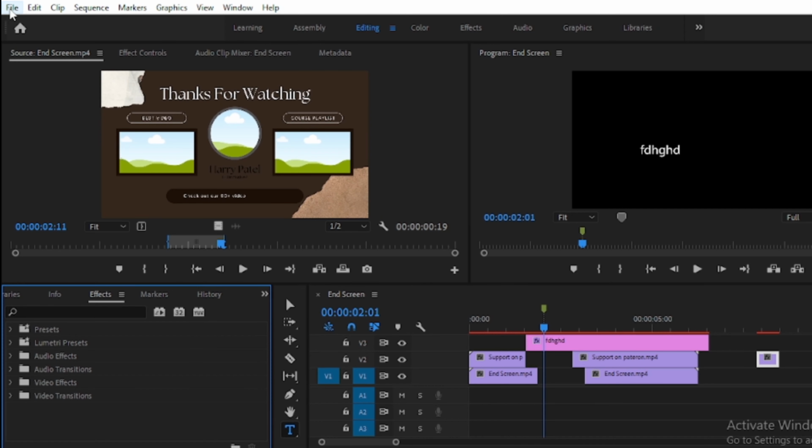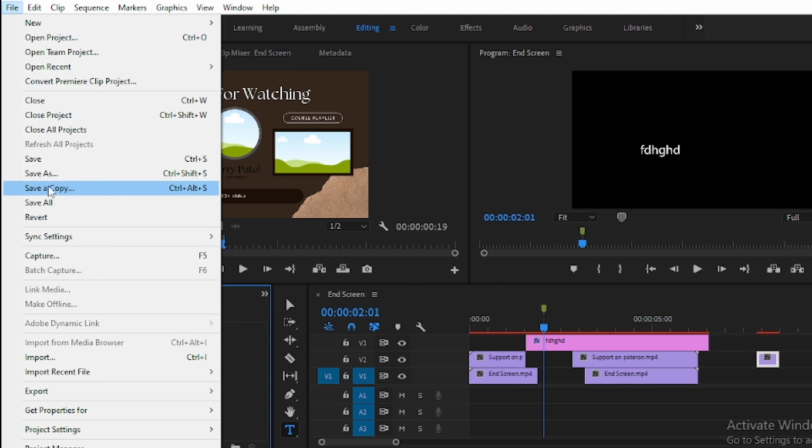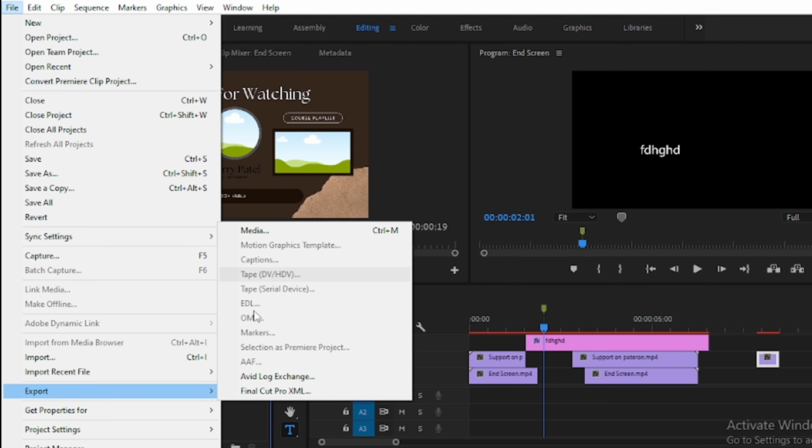The File and Edit buttons. The File and Edit buttons in the top menu bar offer standard options for managing your projects. You can save your projects, import any media, or export any media, and perform other file-related operations.